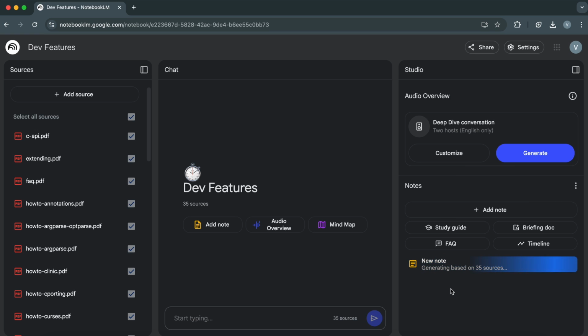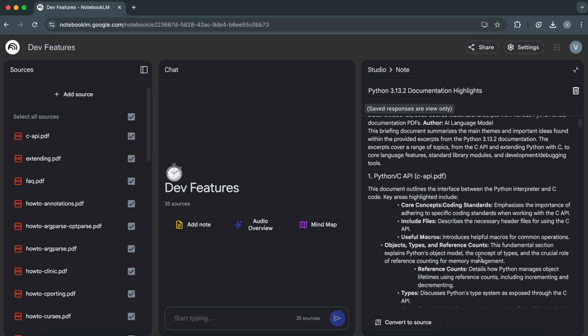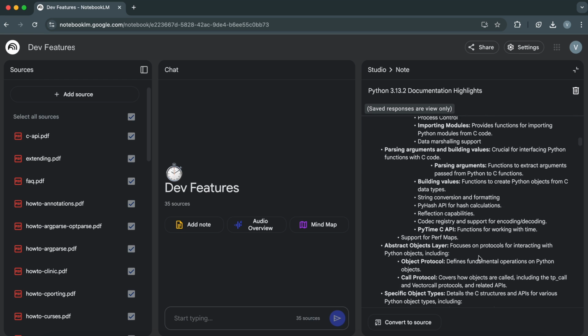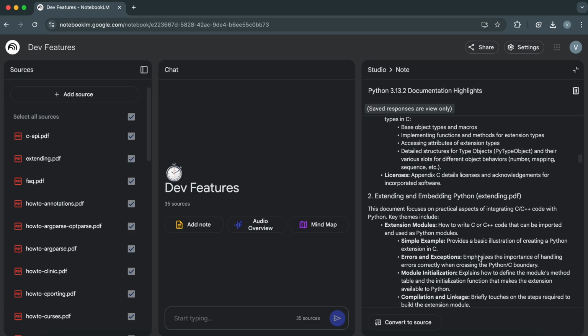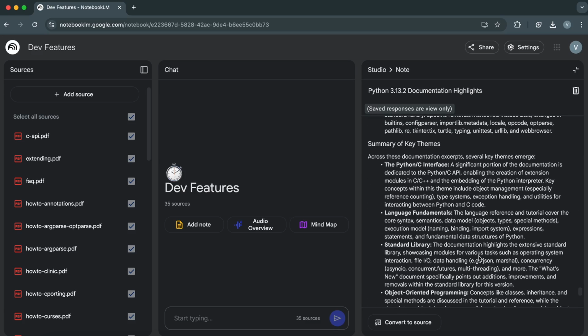It may take some time depending on the amount of the source docs we selected. In our case, it is a large documentation, so it will take a bit longer to generate the response. Look at this. It pulls out key points with a brief explanation. It generated separate summarizations for each doc or a chapter of the documentation. No more skimming for hours.